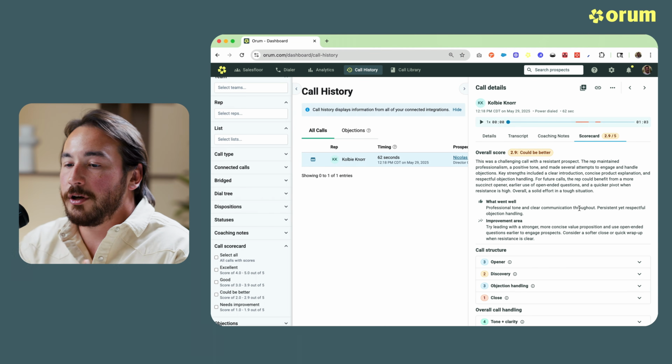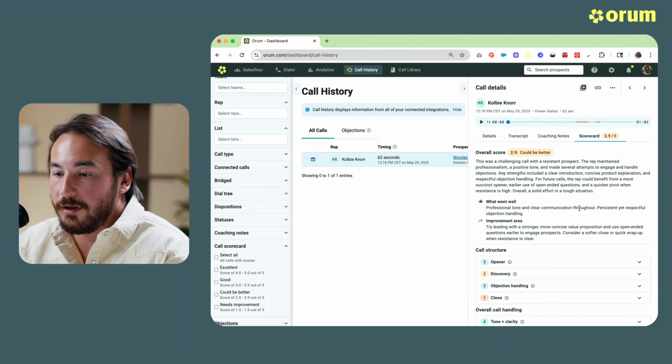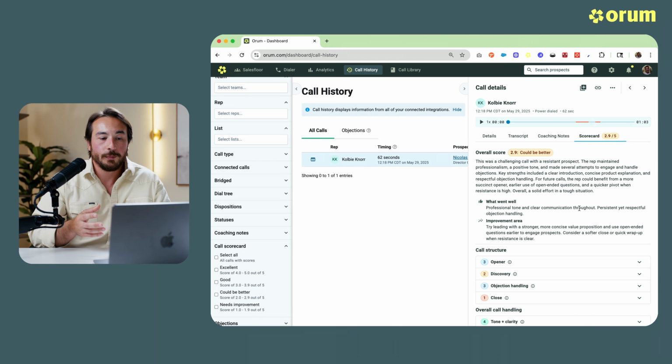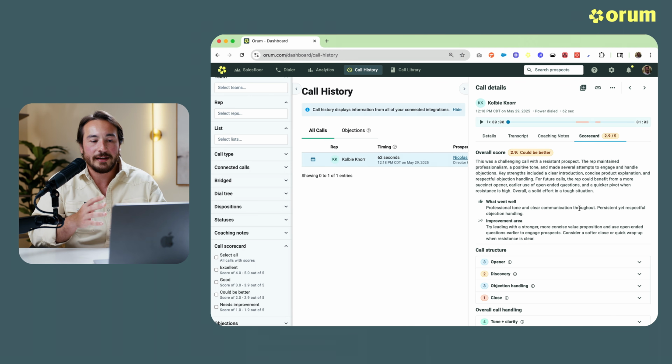So in the overall section, we're seeing what happened in the call. It sounds like this call was with a tough, resistant prospect. We've all been there before. But it sounds great. The rep was super professional and positive throughout the entire conversation. They did a clear introduction and a great product explanation, it sounds like. Overall, this was a solid effort.